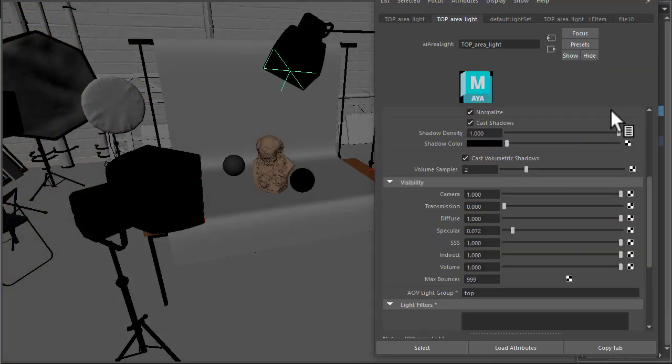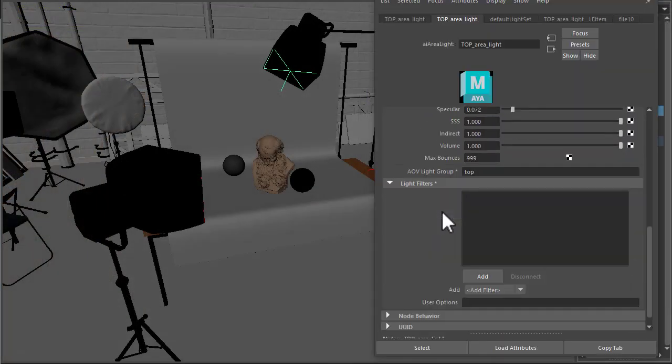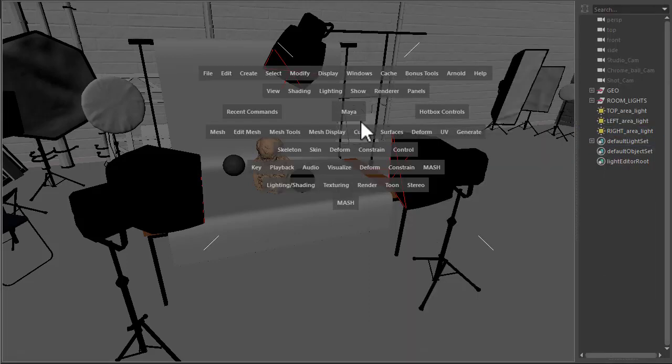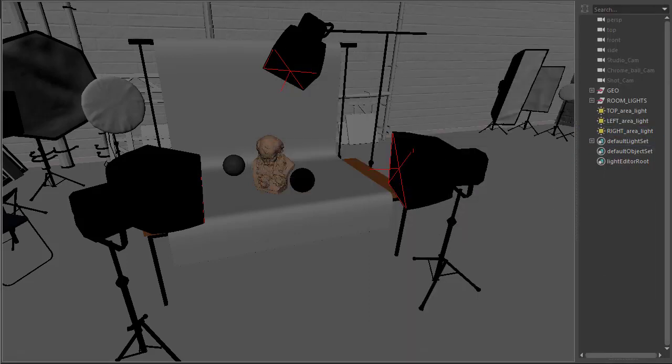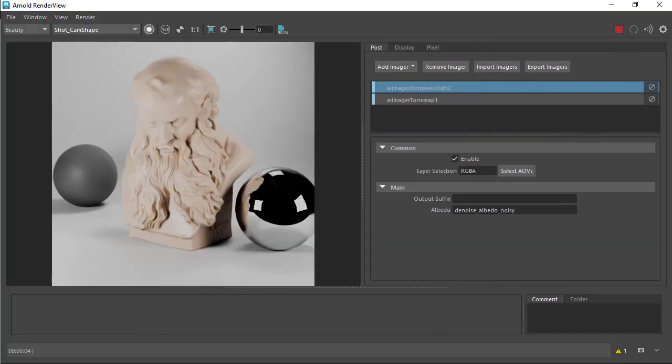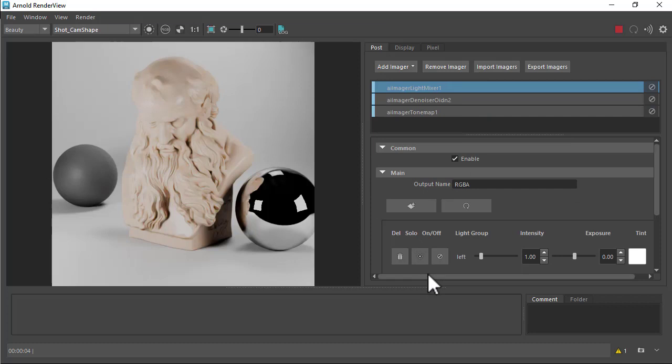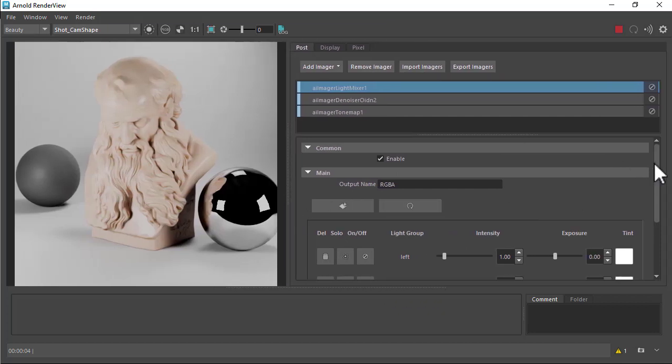Okay, and then finally, I've added some light group names to the lights. So if you select the lights, under AOV light group name, we've got top, left, and right. Then if we open up the Arnold view and start off a render, then add a light mix imager, we should see our light group names in the post tab here.